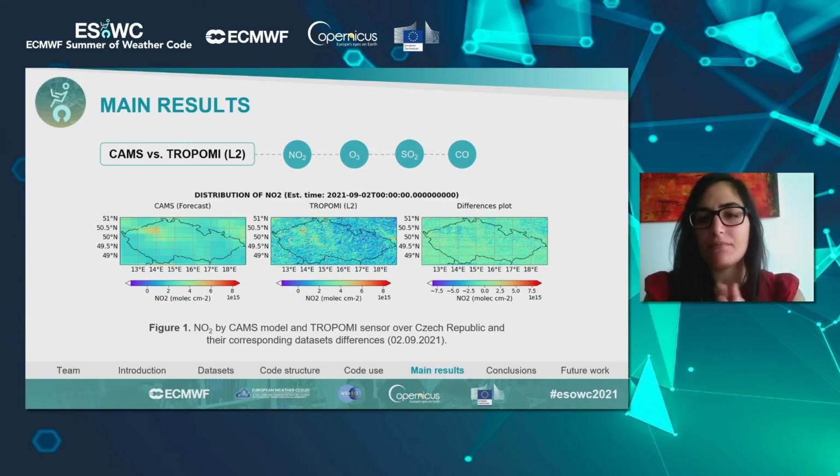And yeah, here we can see an example for nitrogen dioxide over Czech Republic. And as you can see on the top, it's also possible to compare ozone data, sulfur dioxide data, and carbon monoxide data. Next, please.